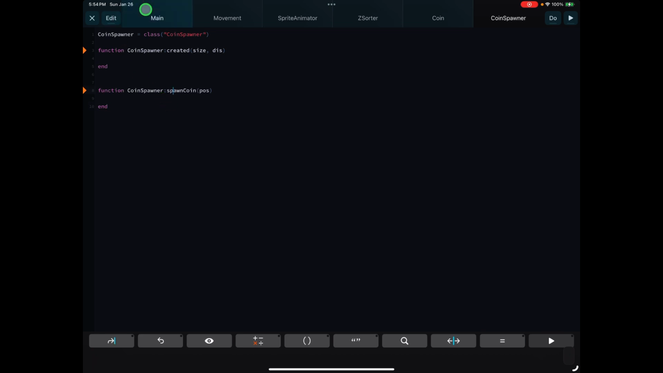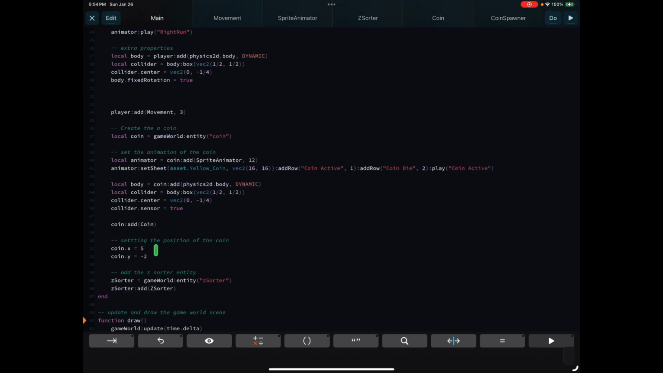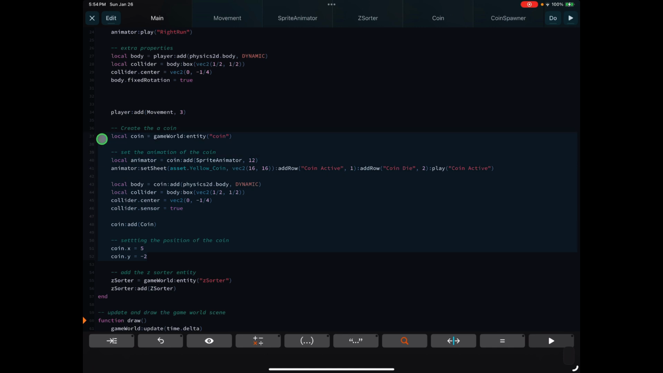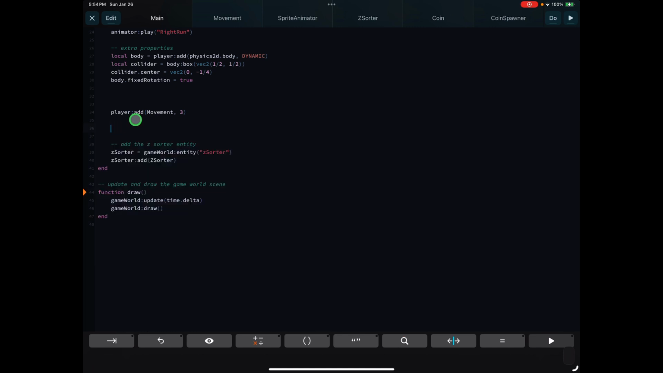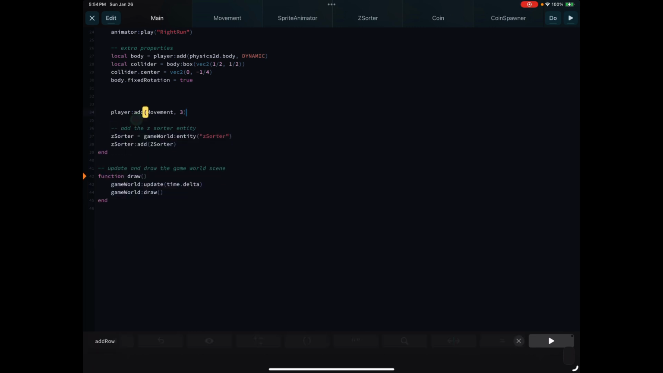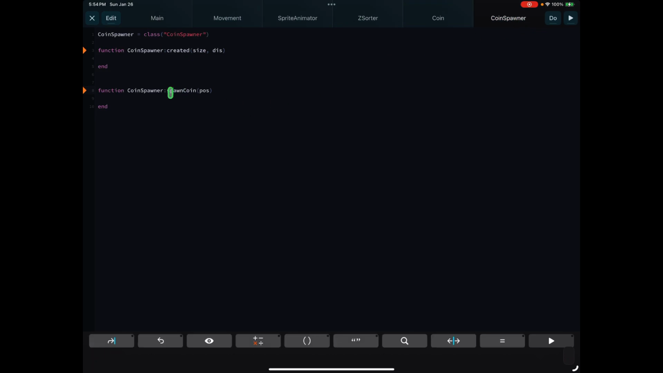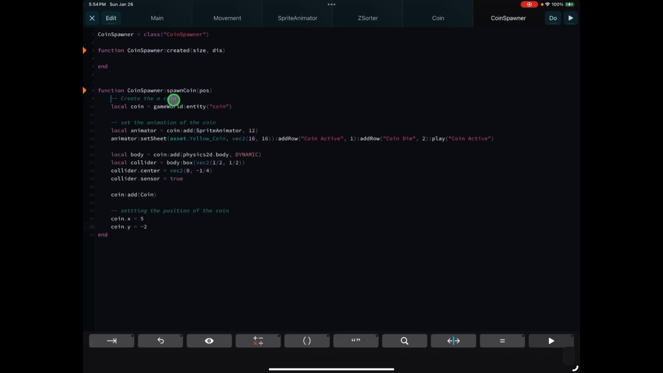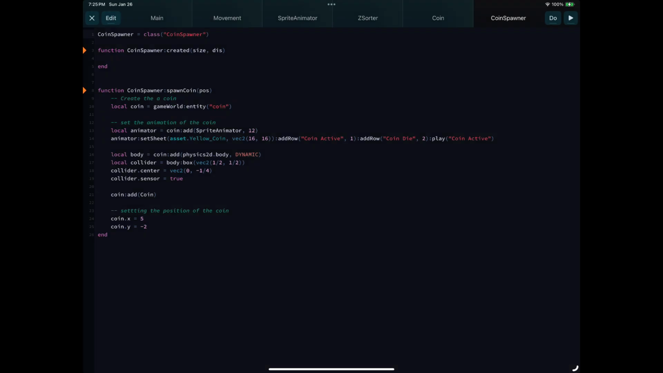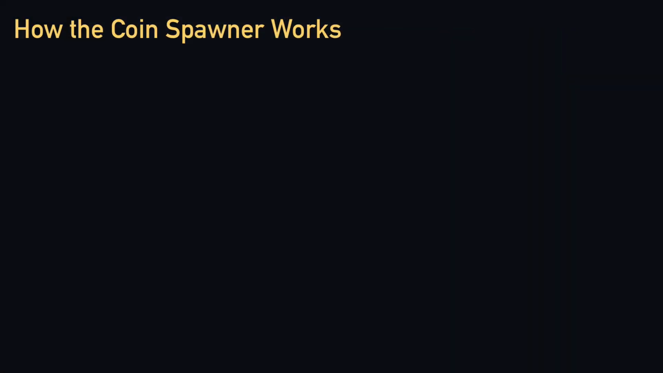And what we're going to do is go back to the main file, take this line of code and cut it, and then paste the coin down here. Afterwards we'll start writing the coin spawner. But before we write the coin spawner, let's explain how it works.